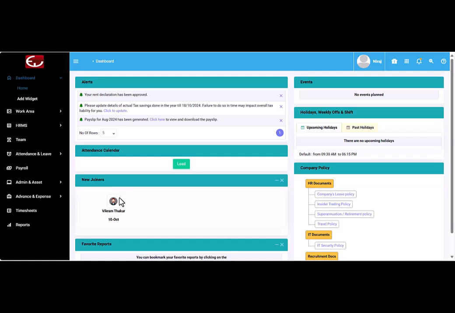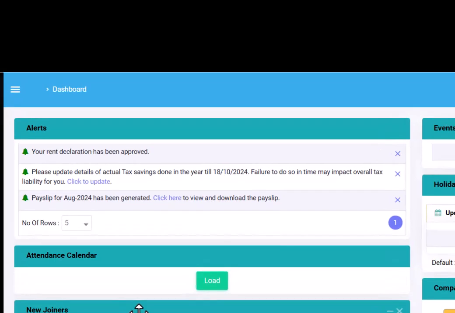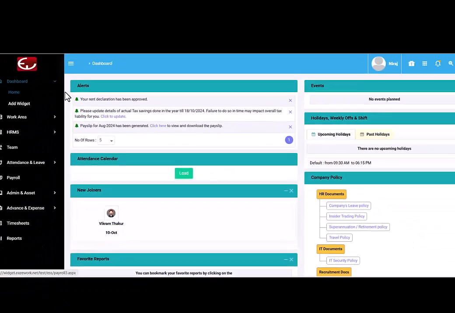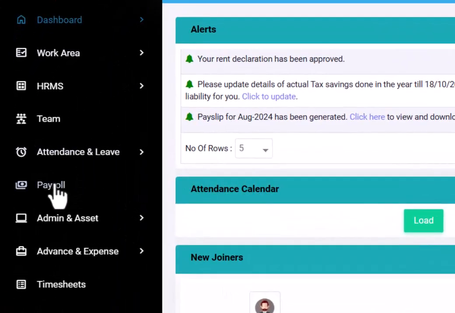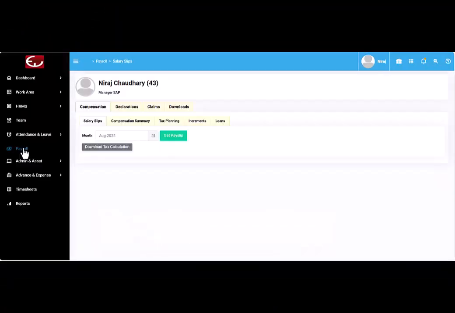In the month of January or February, depending upon your company, you will be required to provide the proofs for all the tax savings you have done. You will get a notification on email and also on the dashboard, as shown here, to provide your tax saving proofs. Click on update, or you can go via the payroll declarations tab.